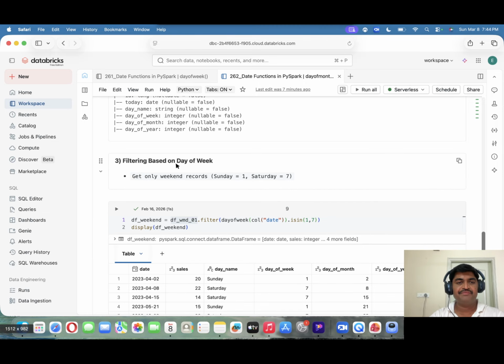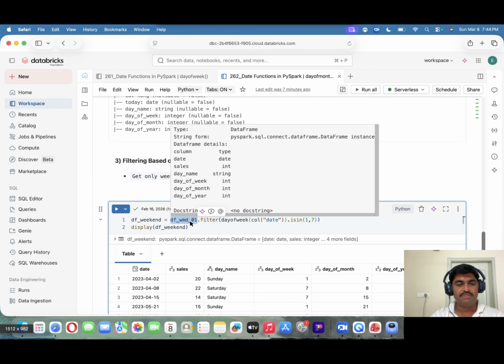So how I'm filtering is, I want to get only weekend records. Weekend records means Sunday and Saturday. Spark considers Sunday as the start of the week, that is 1, and Saturday as the end of the week, that is 7. Based on this, this is my first sample data frame.